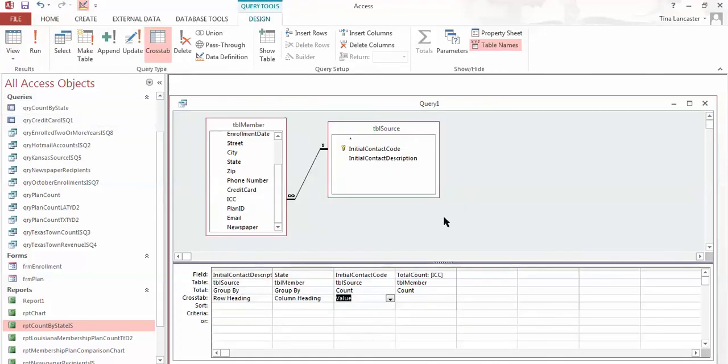So now you've got your query. Save your query and base your report on this query.